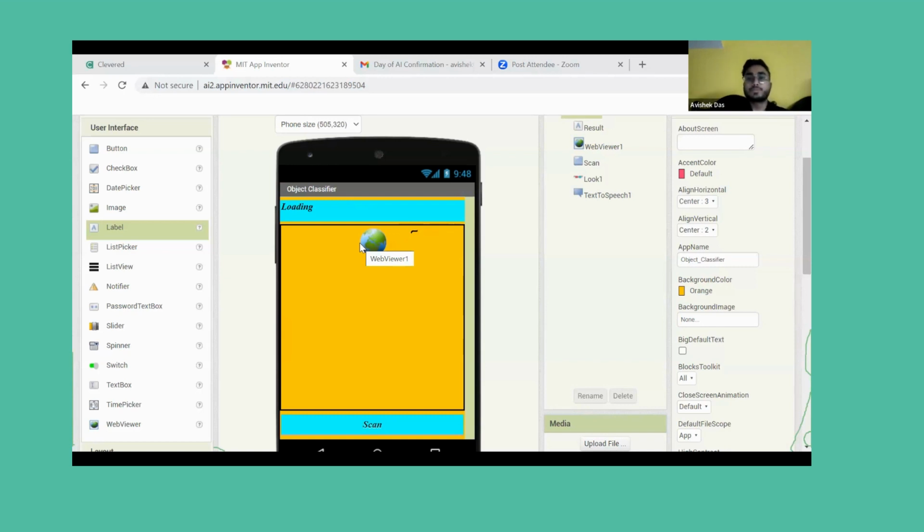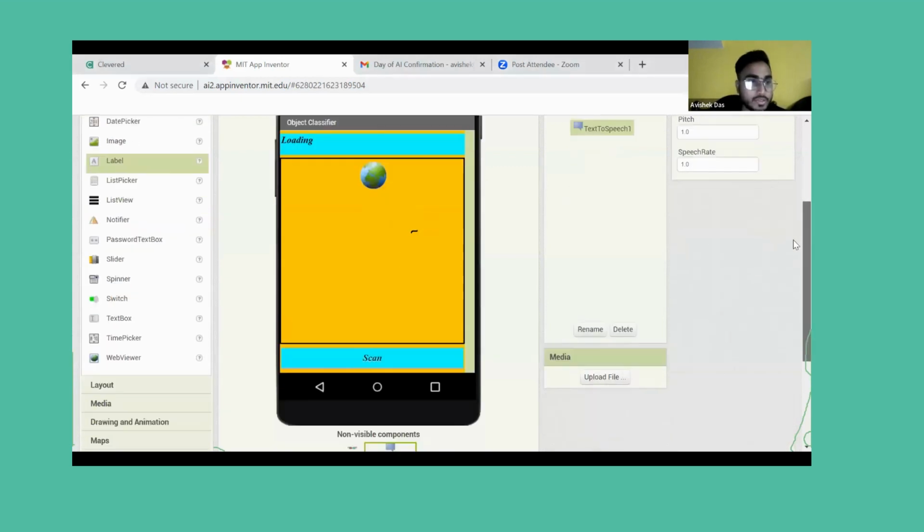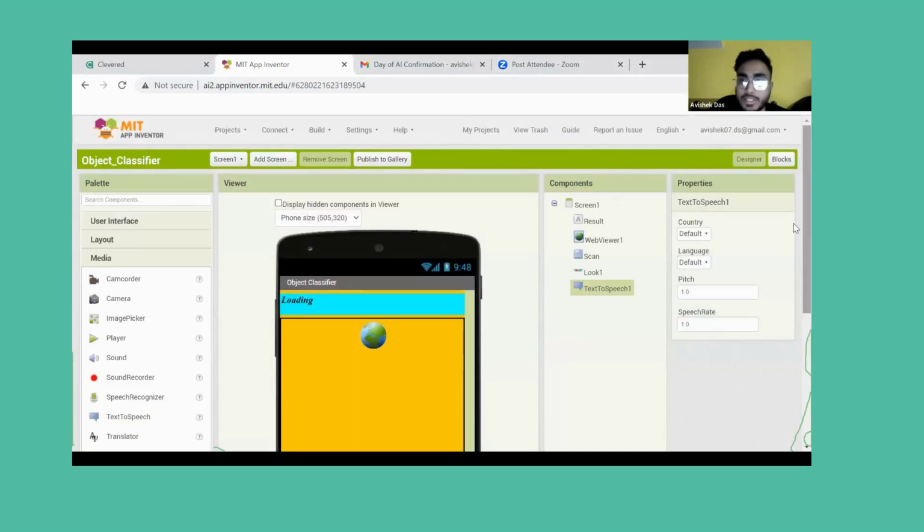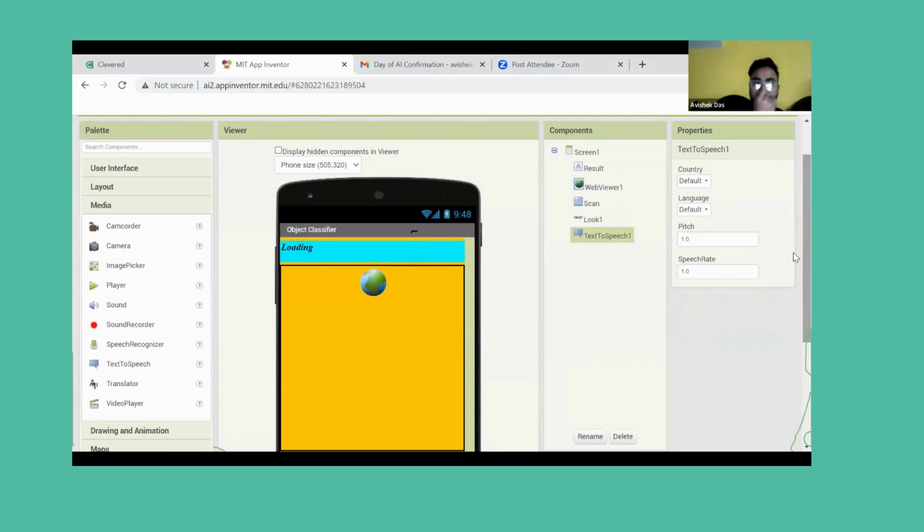Now, two more things we can see here. Coming to the look extension later, another one is called the text to speech. Where can we get the text to speech? In the media part, the third option. Everyone go to the left hand side and click on media. Have you got the text to speech there?